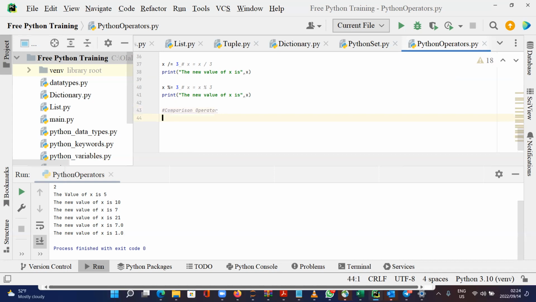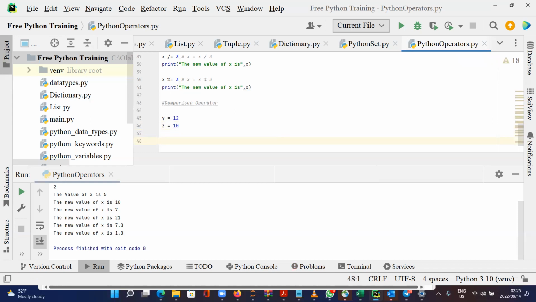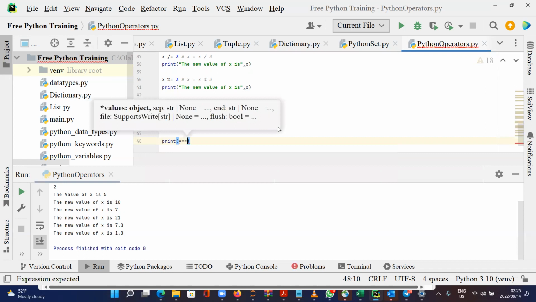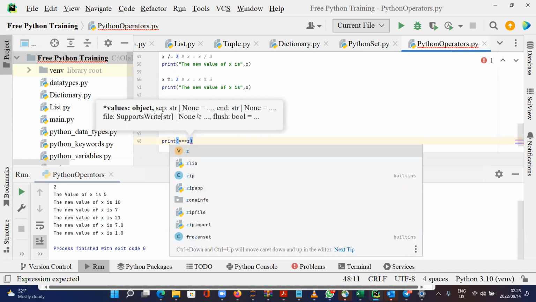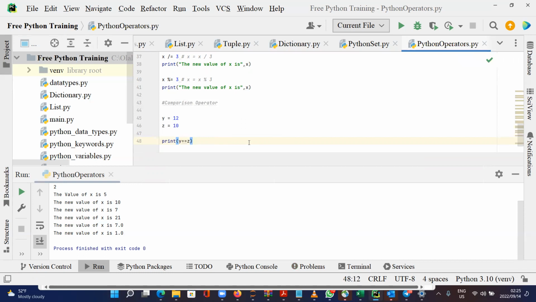So if I say here, let's say y equal 12, for instance, and z equal 10. Look at this. In comparison operator, if I then say print y equal z, what do you expect?